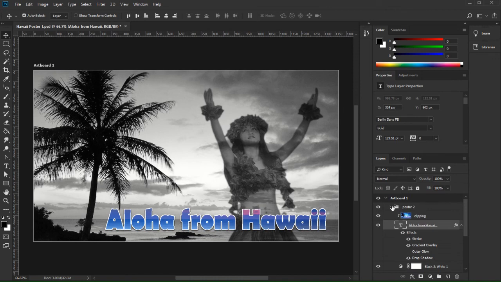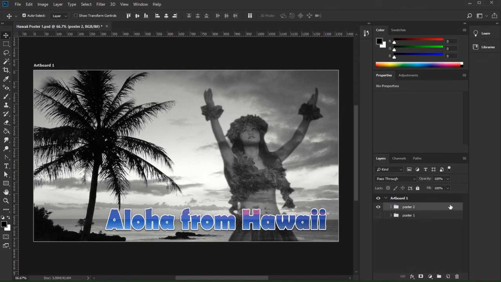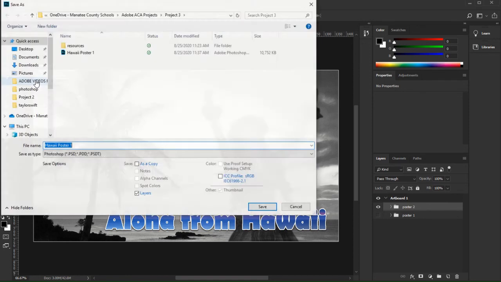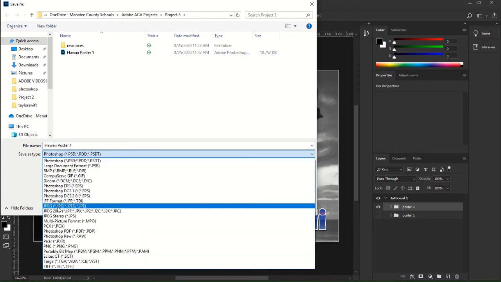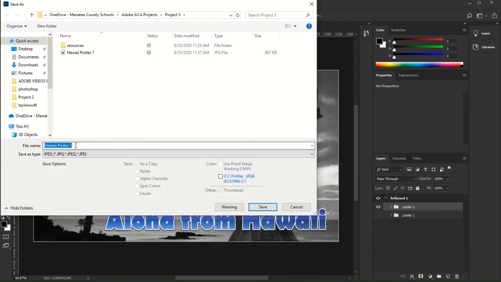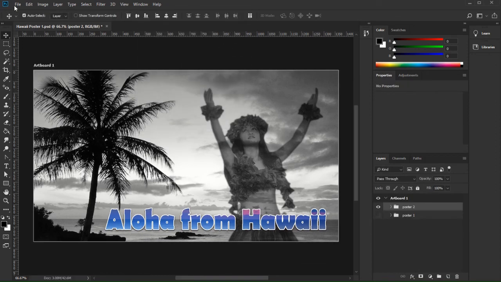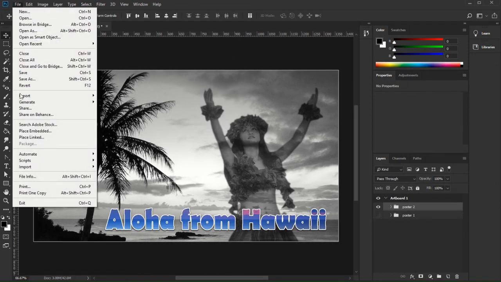All right, I'm going to collapse it, select it. I want to save this one out. So File and Save As. Remember, we already did one poster. I'm going to save this as a JPEG. And this is going to be poster 2. And save it. And OK. So now I also want to save the Photoshop file. File Save.